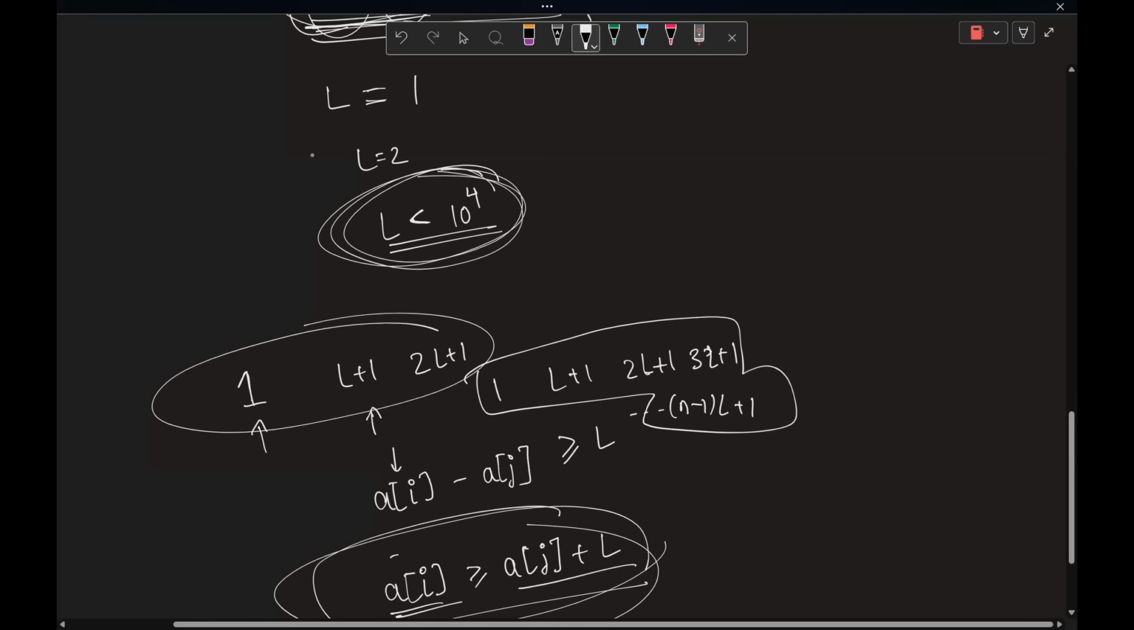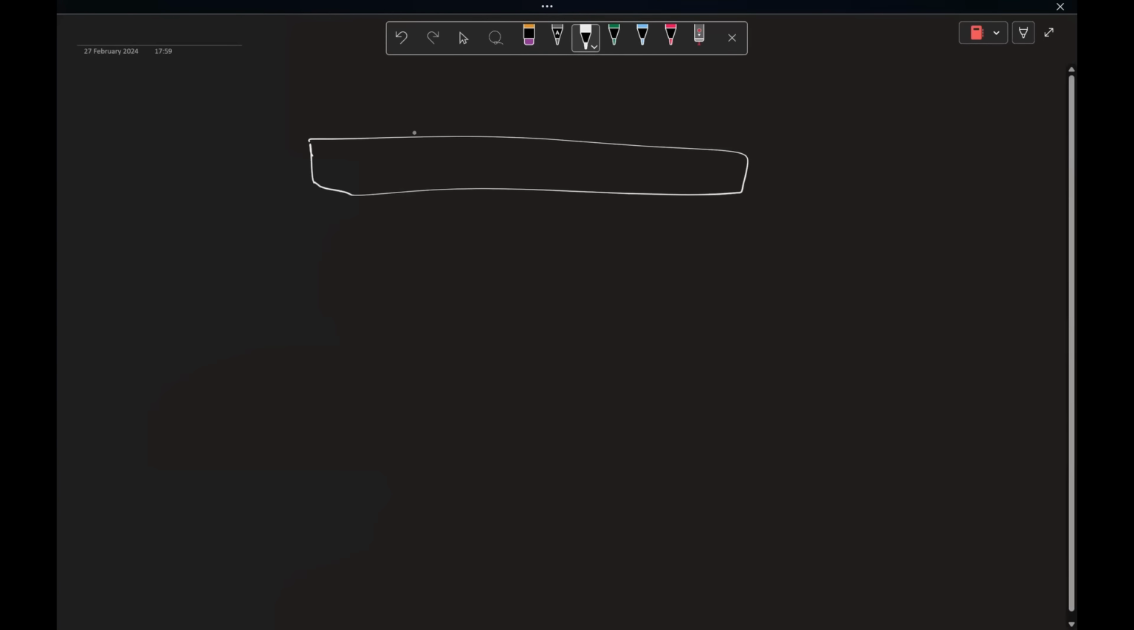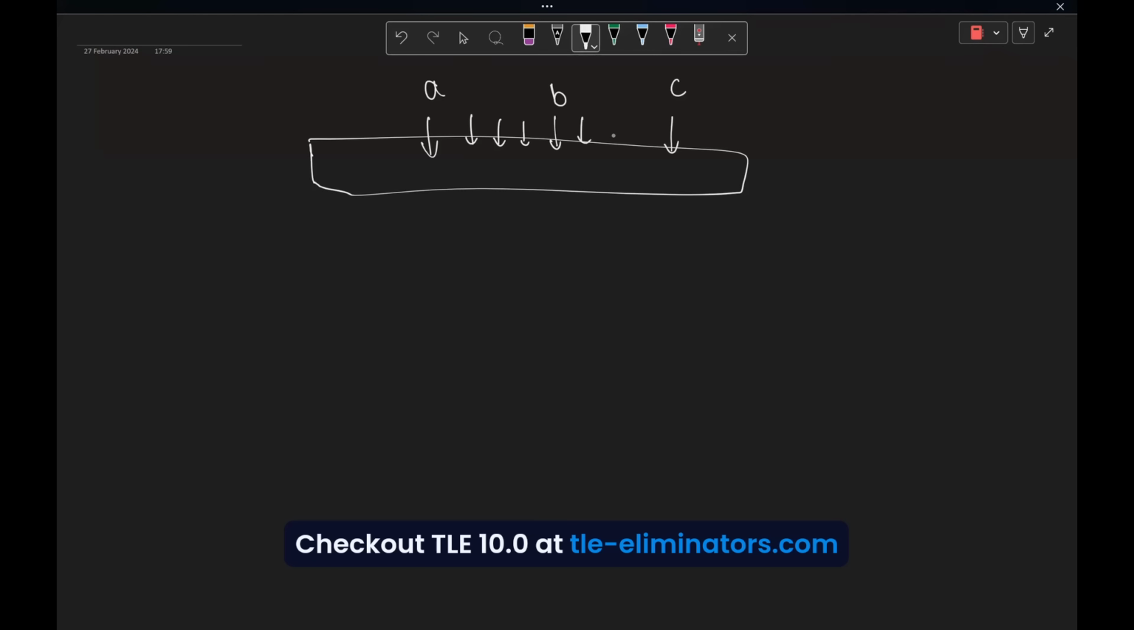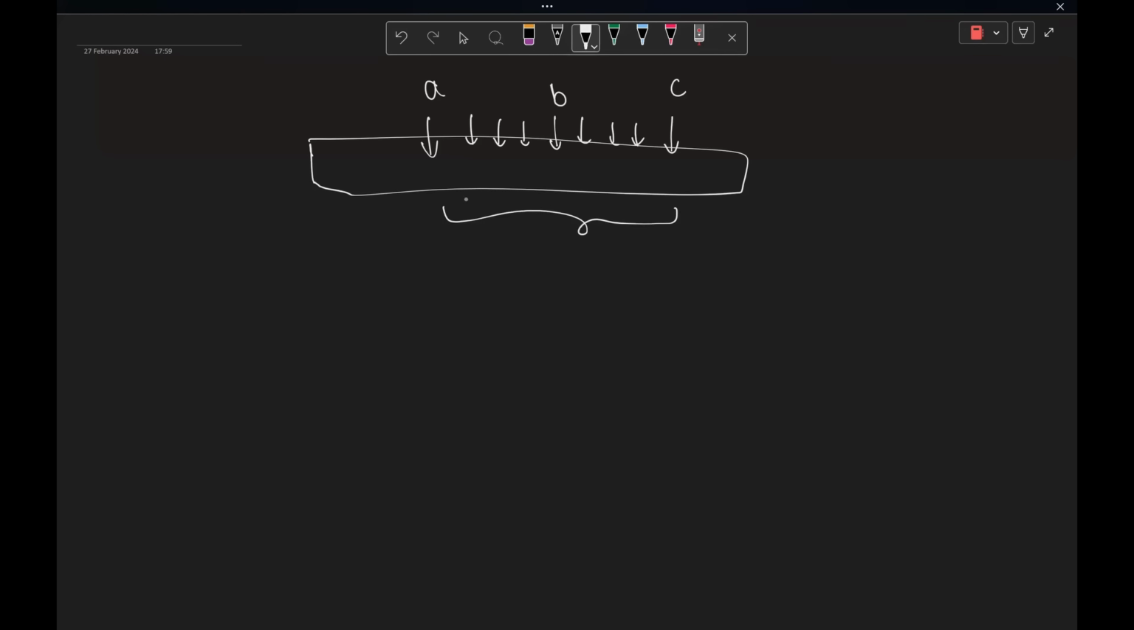In a nutshell, the problem says that you can swap any A with a C if you have a B in between. It doesn't really matter where the B is coming up in between. Anywhere in between, if a C is coming, you can swap this A with that C.